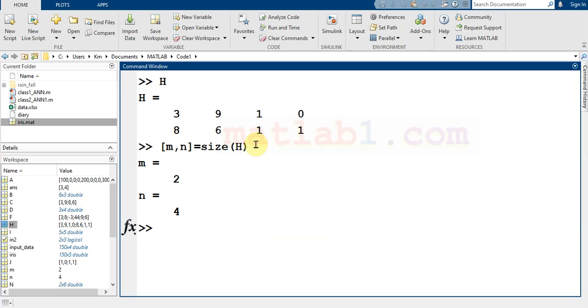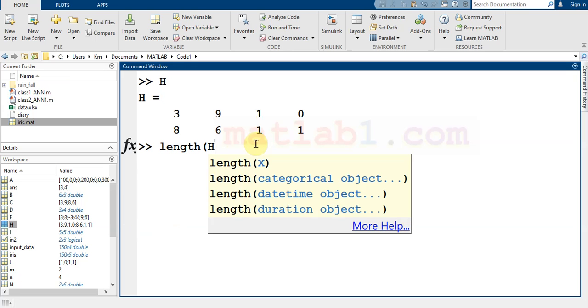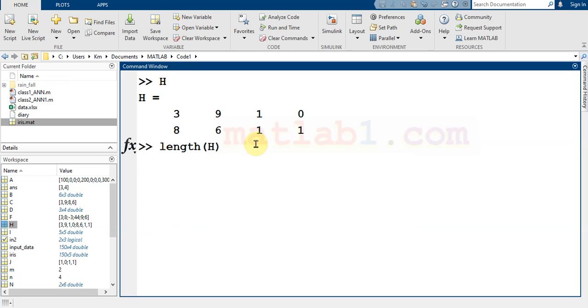The next function is length. Length is mostly used for vectors, but you can use it for a matrix. If you use it on a matrix, it will show you the bigger value in the size. Because it has 2 rows and 4 columns, it shows the 4 to you. But mainly it is used for a vector.